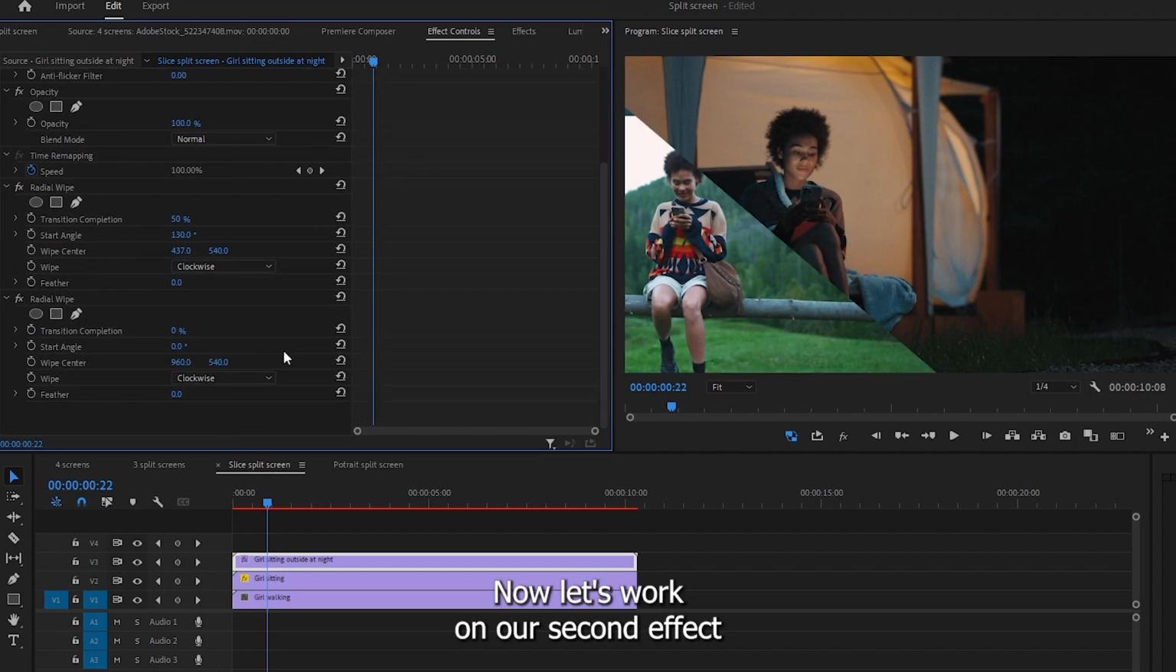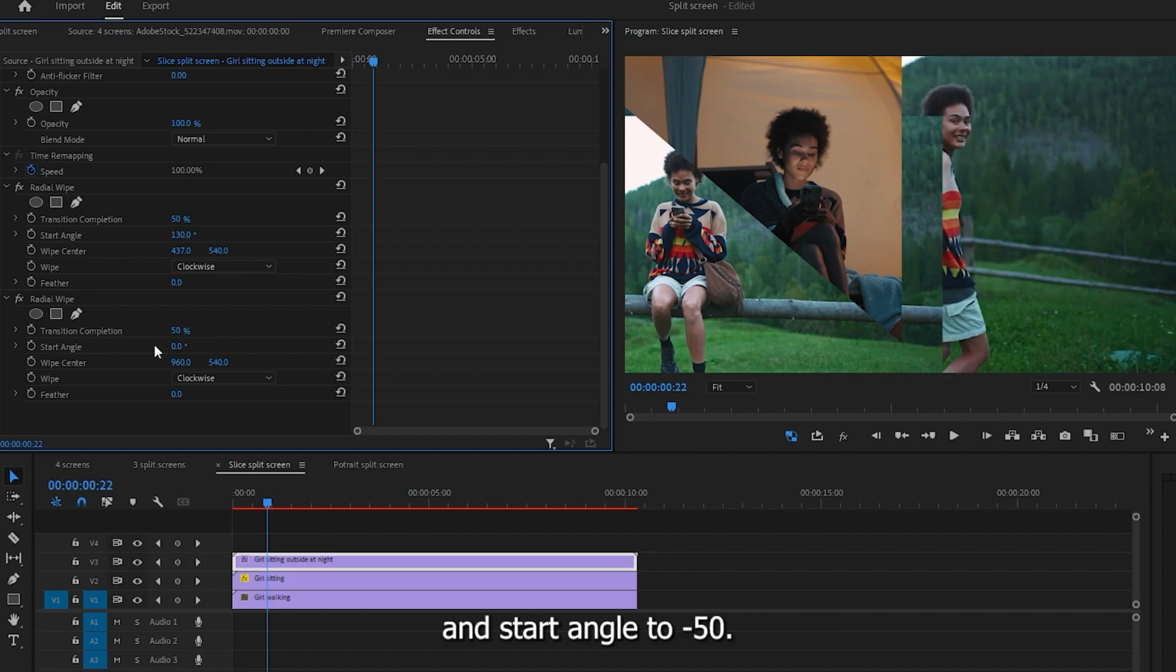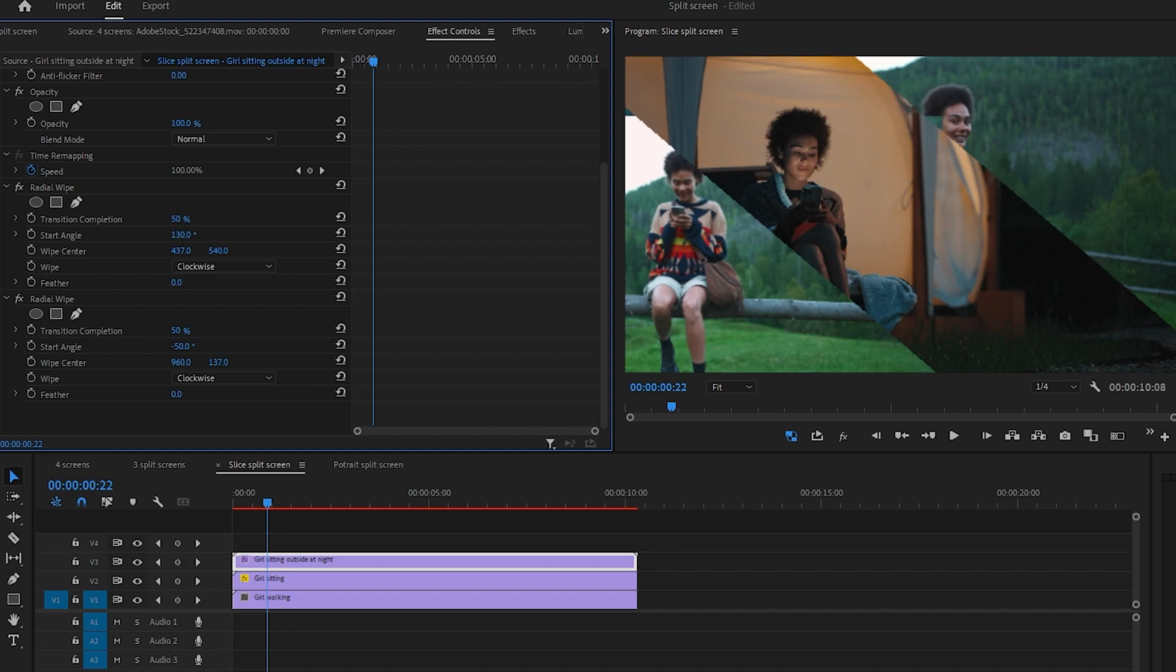Now let's work on our second effect. Change the transition completion to 50% and start angle to -50. Also change wipe center. Now resize and scale both clips. Make sure you can't see the edges.